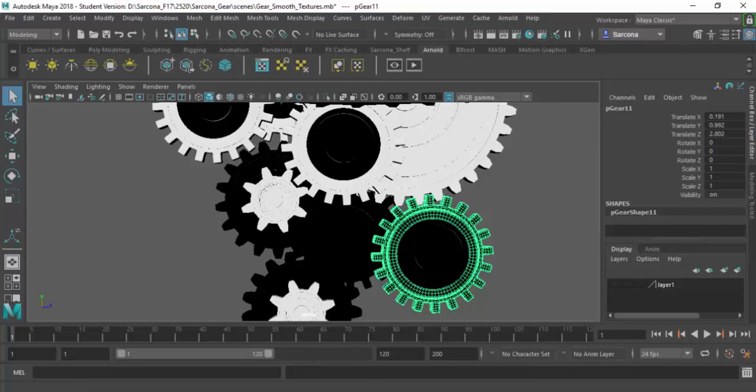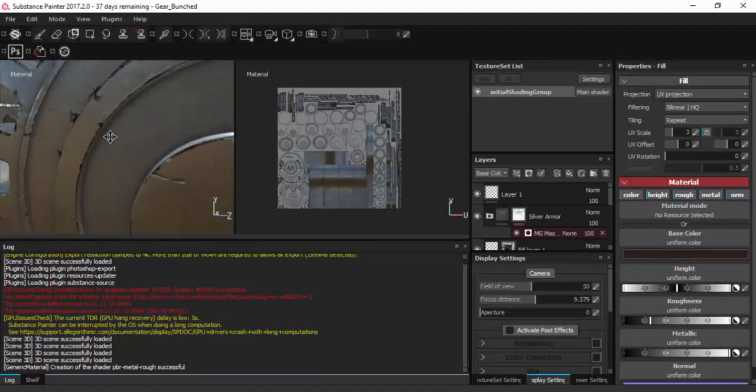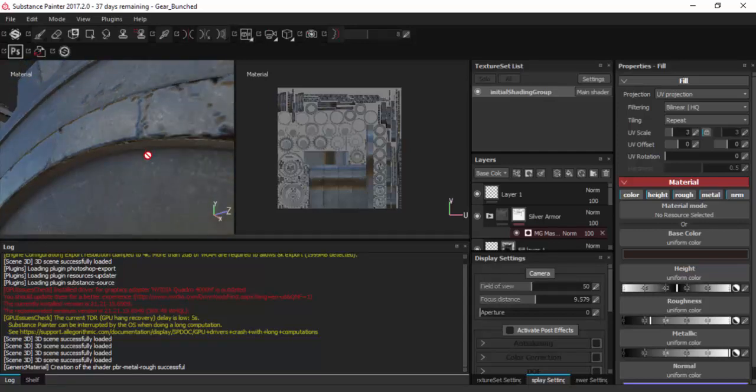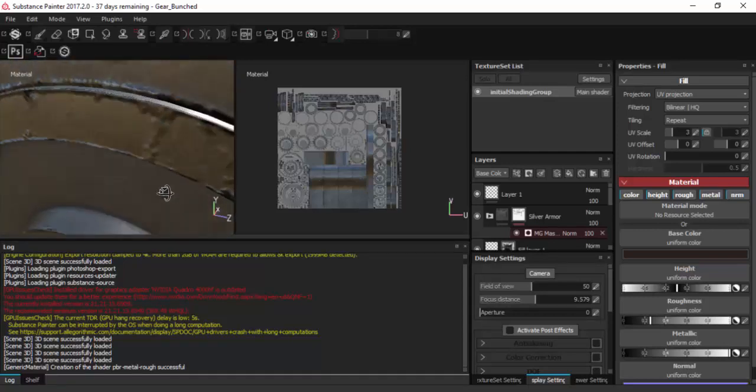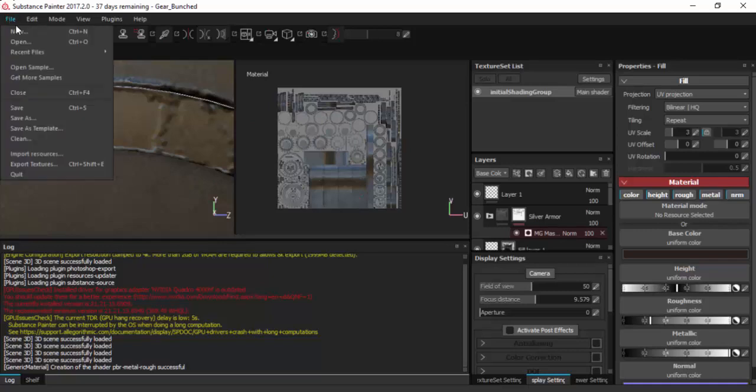When you get to the Substance part, finally loaded, look at the detail of this. You can see how grainy these bumps are. I mean, I'm kind of zoomed in a lot, but there's not a whole lot of detail inside here that we can capture because of how bunched up all of these things are.